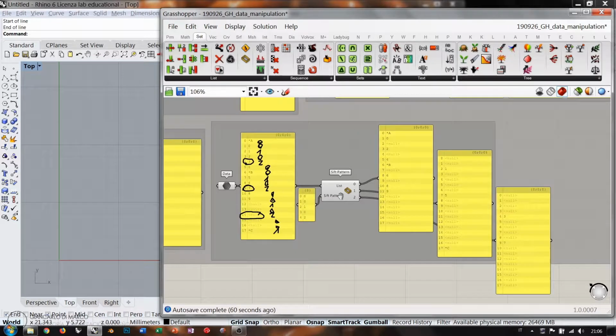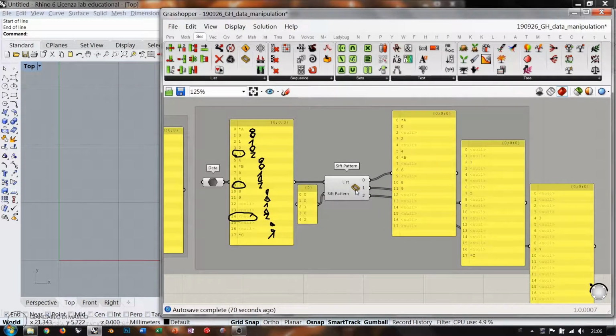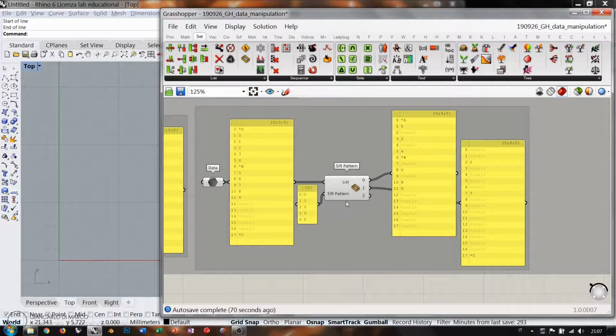So it's a little more powerful than a dispatch because you can also create a more controlled shift pattern in this case.